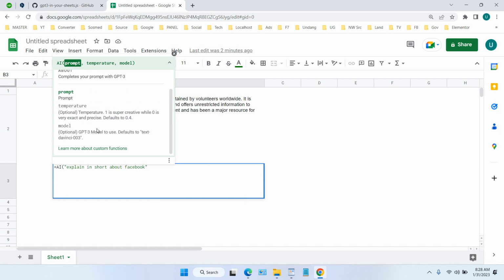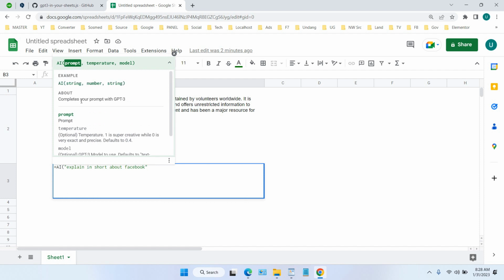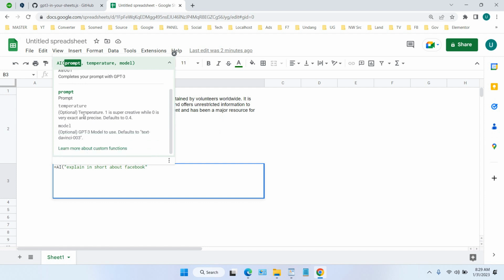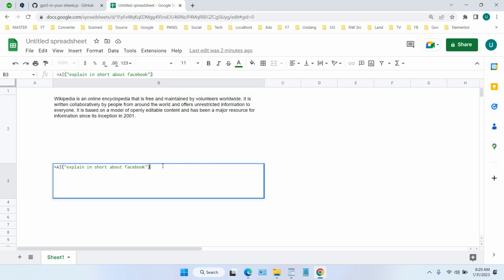And in here, all have the description. Prompt, this is the command, and optional, this is for temperature. One is super creative. You can also type with 1, 0, or default to 0.4. Okay, let's use 1, of course, but you can leave it by default. Okay, for example, let's see the result. We can click tab here.